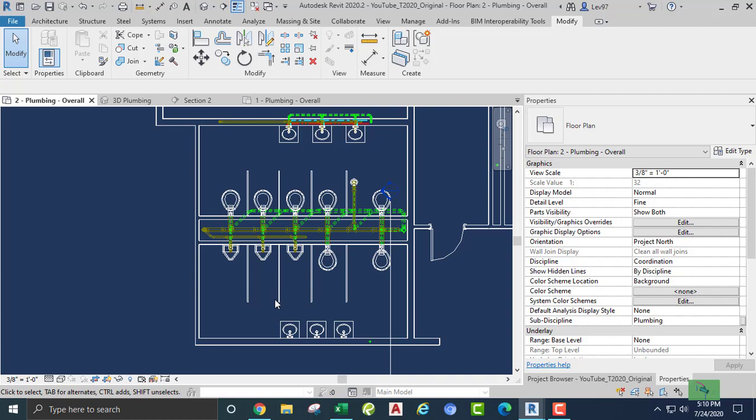So I think I'm going to call this one troubleshooting when things don't go right. Okay, so I hope that helped, and I'll talk to you guys later.